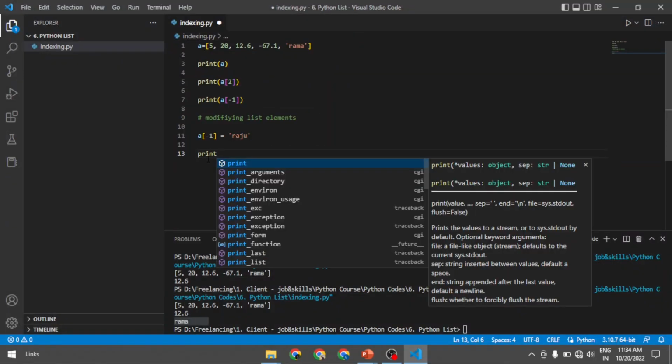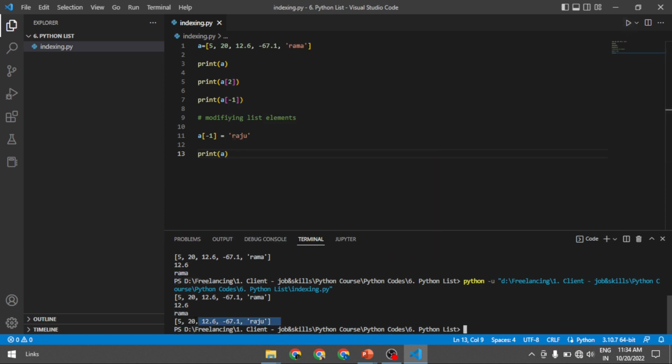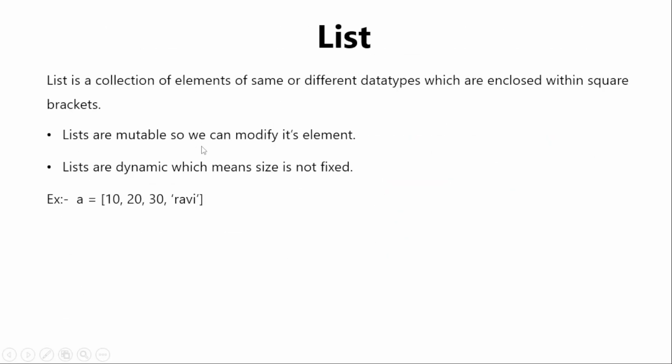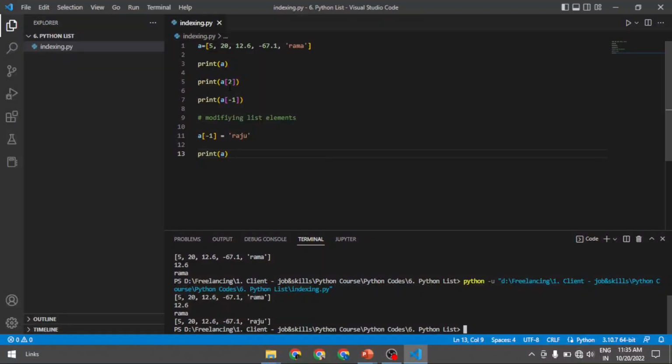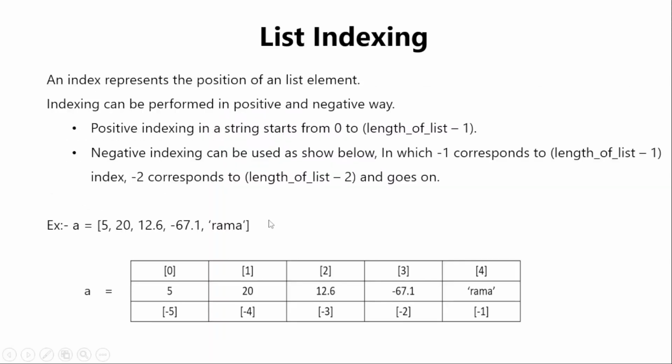Now if I print the new list, instead of Rama I'm getting Raju, because the list is mutable. This is the property I wanted to explain with an example. As I said before, lists are mutable, we can modify their elements. So that's what I did here. Instead of Rama, I want to add Raju. The index position I have chosen is -1, which is the index position of Rama.